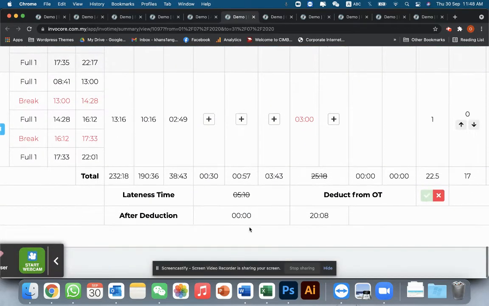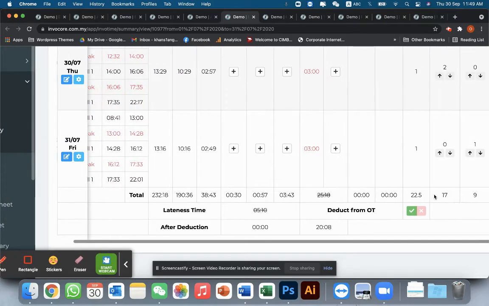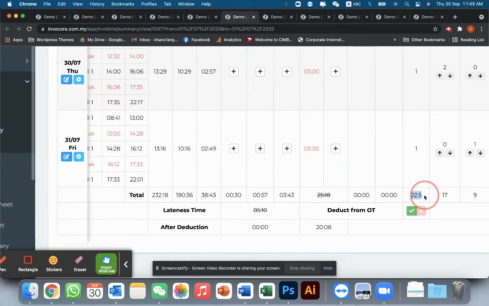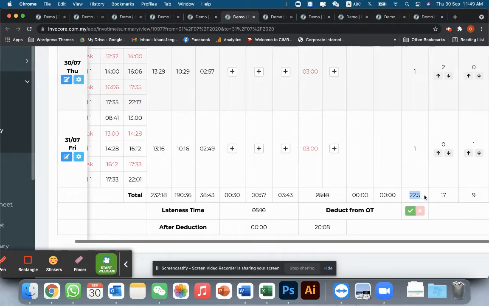Okay, so the lateness will be deducted. Okay, the OT will be deducted, so it left 20 hours and 8 minutes. Okay, we will also tell you what's the total days of working: 22.5 days, because they took a half day leave, half day paid, half day unpaid, you know.